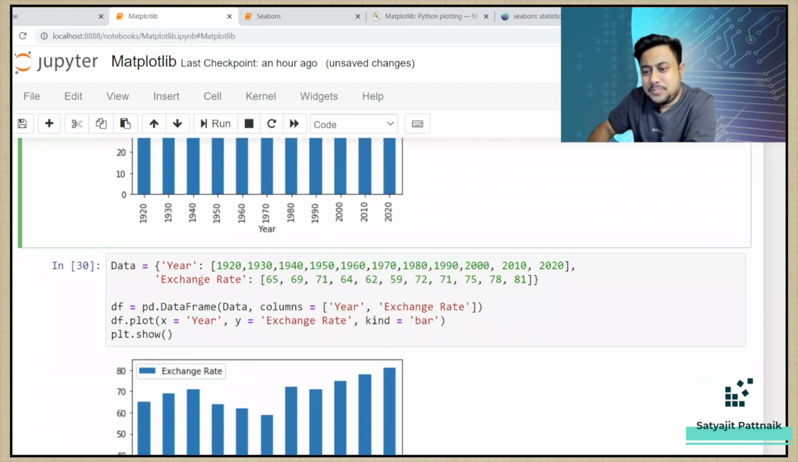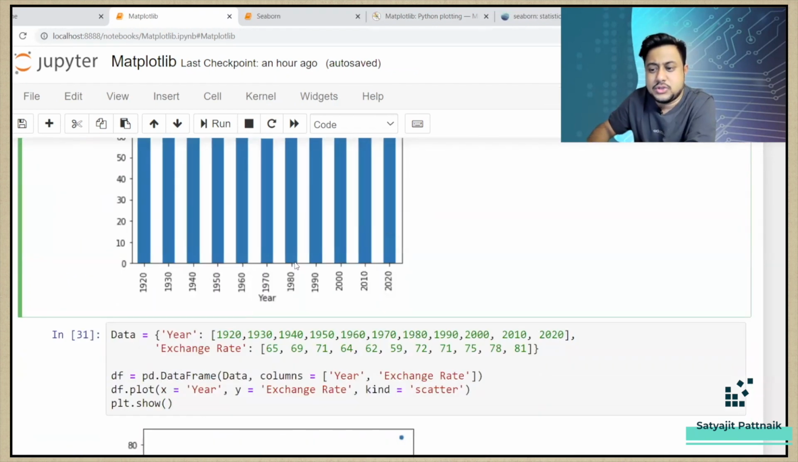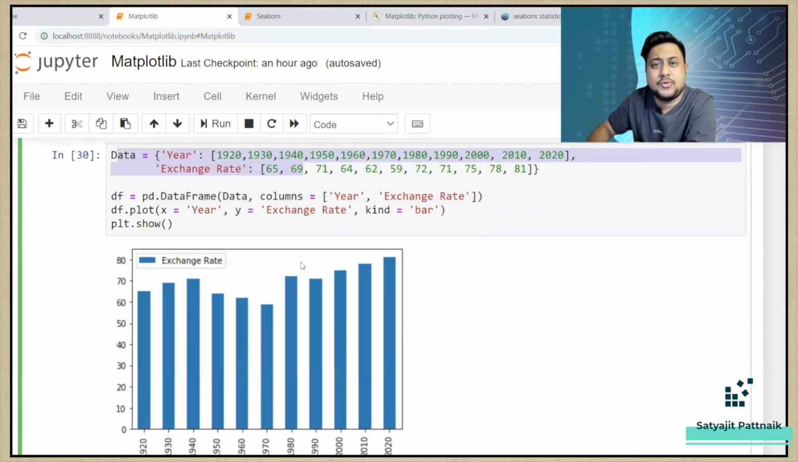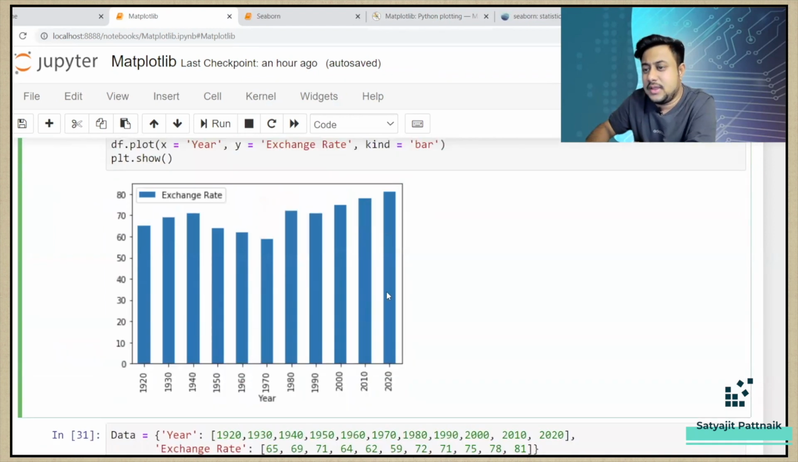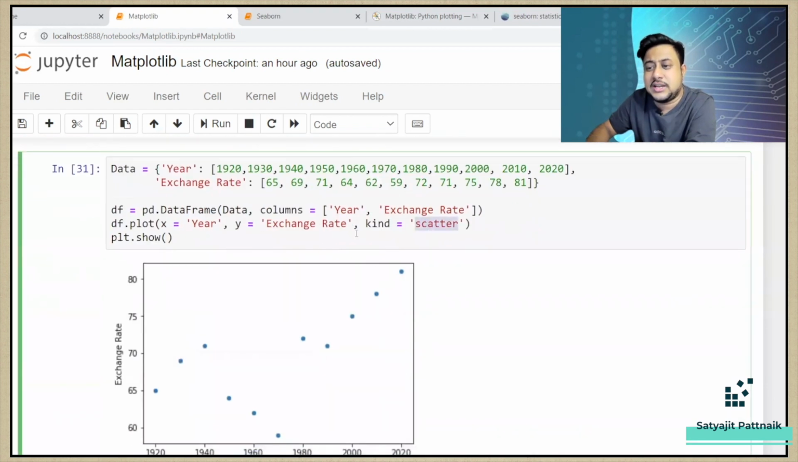And then same piece of code, I'm again calling my data. So this is the same piece of code. Okay, so here if I have to call a scatter plot, same exact piece of code, but here instead of kind equals to bar, I'm just changing it to scatter. That means I can see the scatter plots.